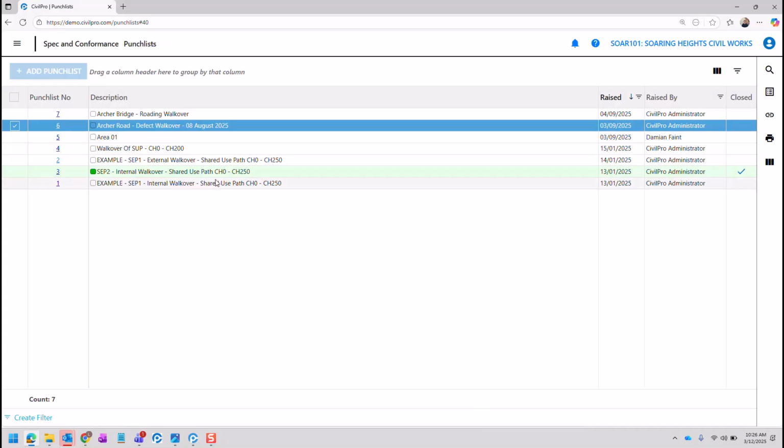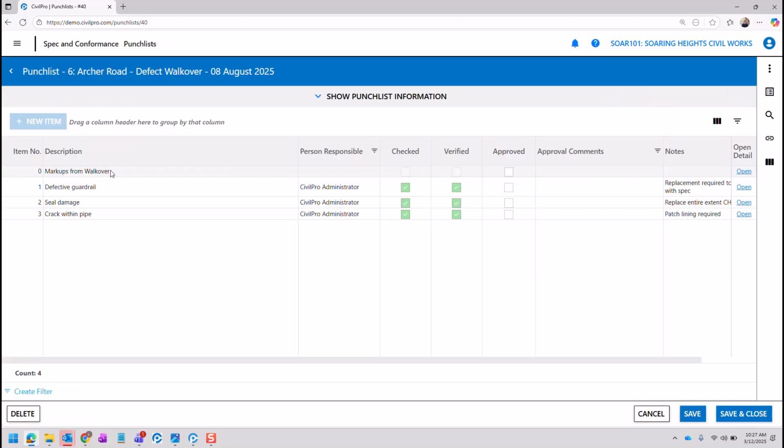Here we are in the client's view of the punch list register. They would have received an email notification from yourselves saying this punch list is ready for their review. From here, they can open that punch list and they can see all of the items or the defects in here, and the checked and the verified.